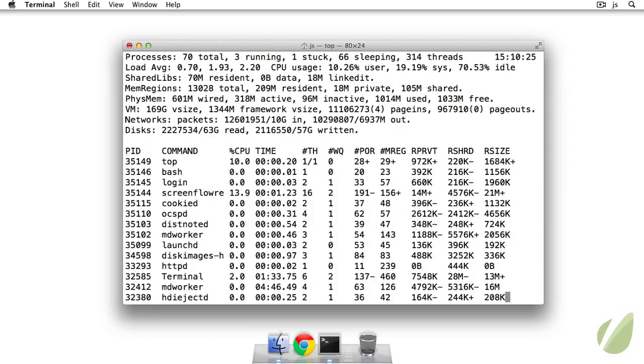So top takes a sample every second of processes running on your Mac. So it tells us a lot of stuff here. It tells us how many processes are ongoing, two are running, one is stuck, all these others are sleeping. It gives me CPU usage by user, by system. It also tells me information about the memory, the physical memory, and the virtual memory that's being taken up. And then we have this nice list of processes here.